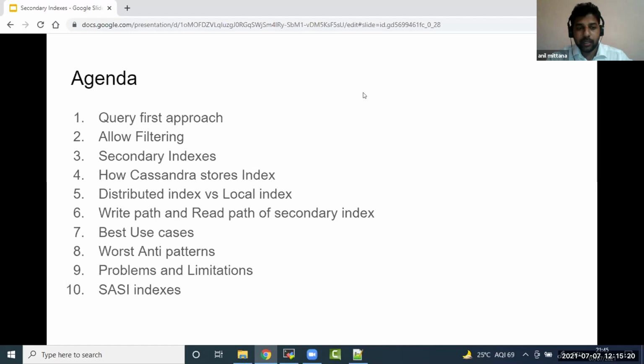And we'll also try to understand the problems and limitations of secondary index, and we'll try to touch upon one more type of secondary index, which is SASI. So we'll have a very in-depth go through of all these topics.